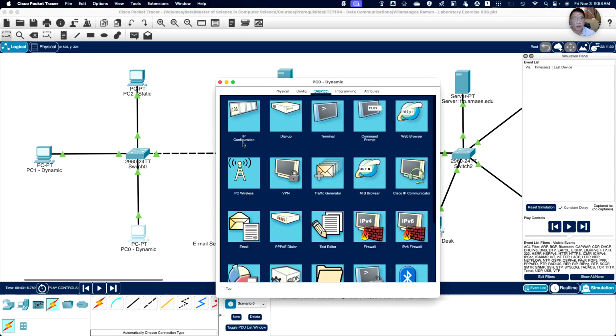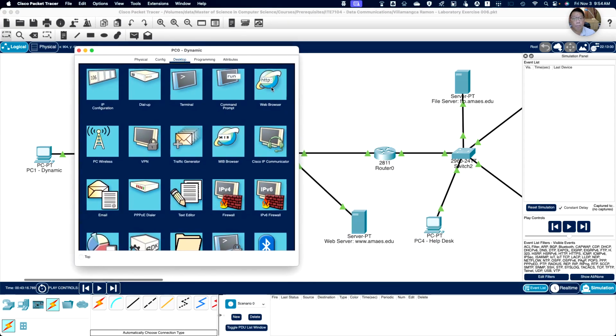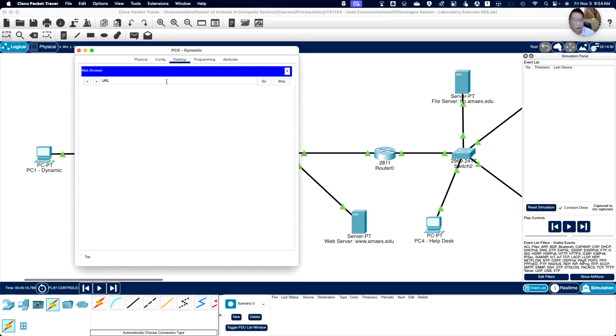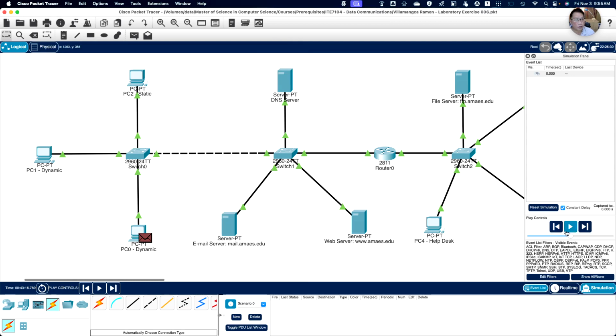So let's simulate getting a web page from www.almaes.edu. Okay, go. It will not do anything by itself because this is simulation, so we will just have to do it like this.